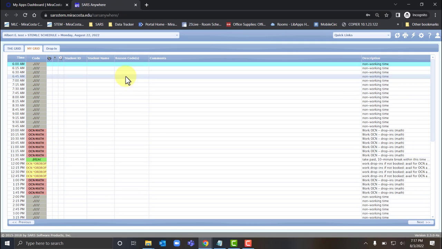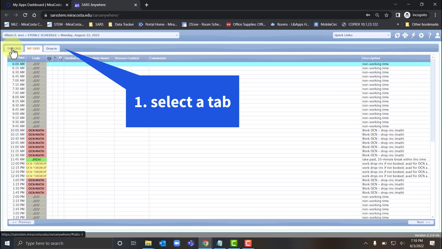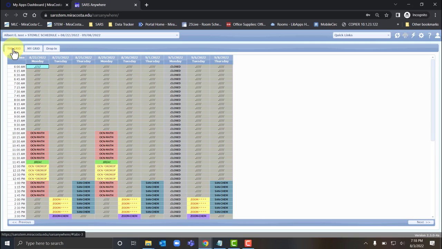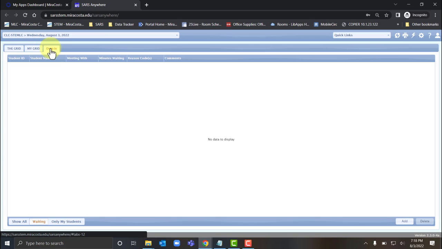In SARS, the first thing you want to be aware of are these three tabs across the top. This is where you'll want to make your first selection. My Grid will show your work schedule one day at a time. The Grid will show your work schedule over multiple dates. And the Drop-In tab will not show any work schedule information, but it is where you will log all drop-in and appointment sessions with students.